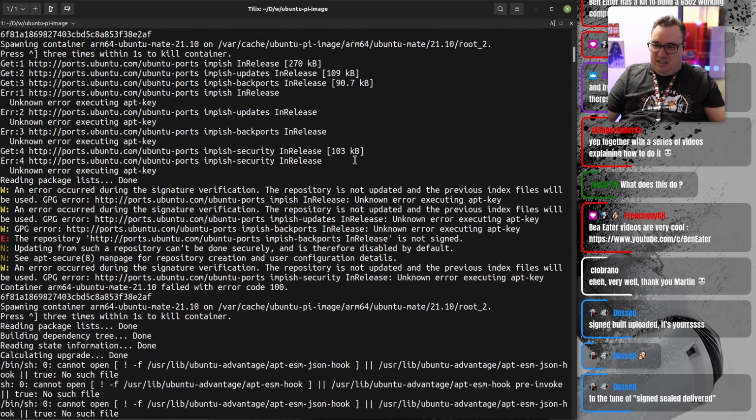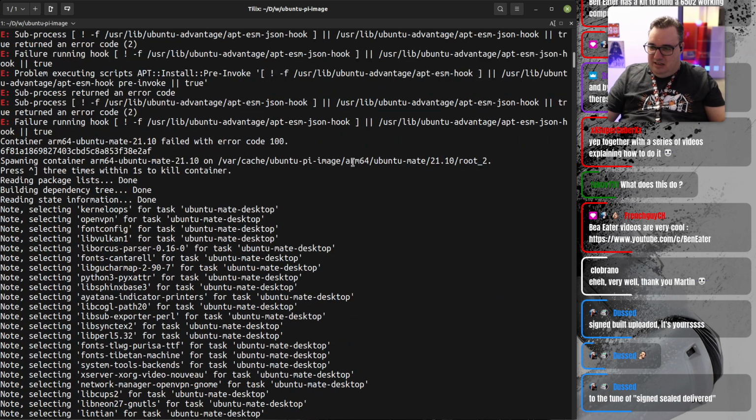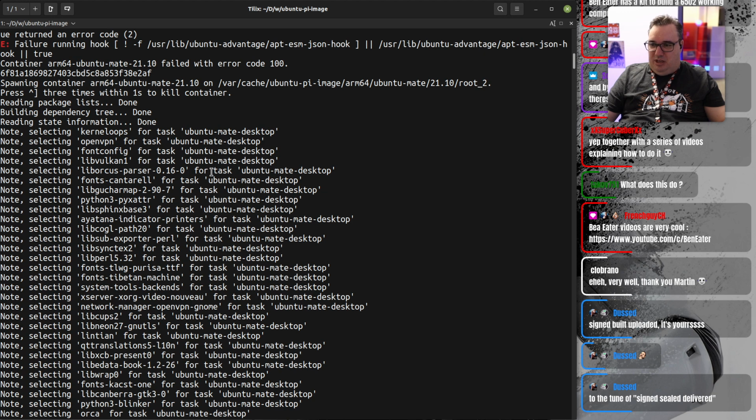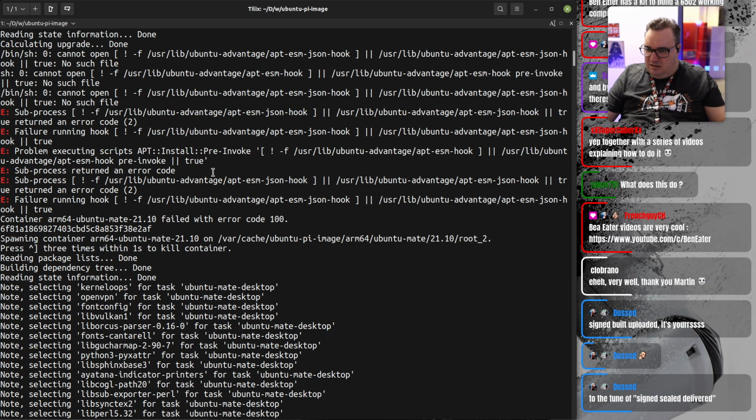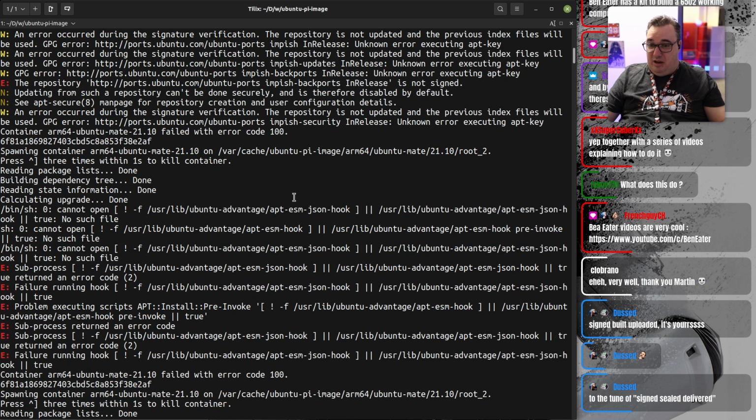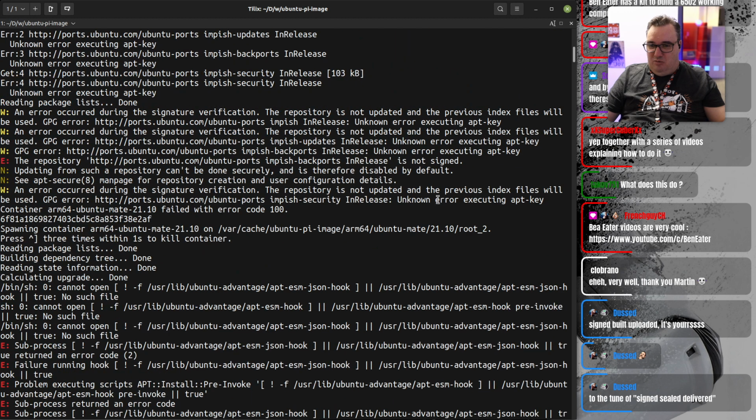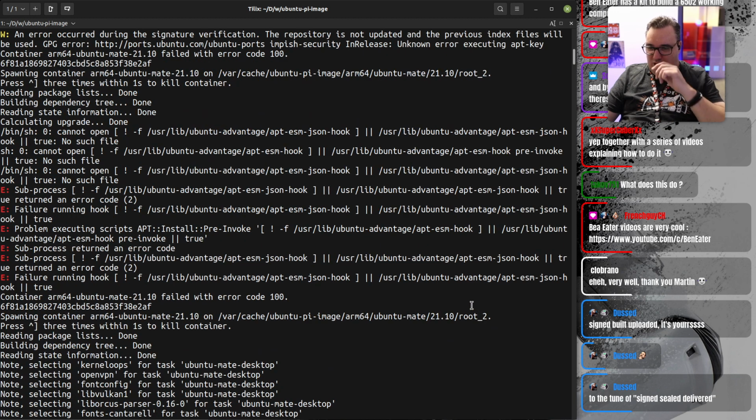into directories that the containers now use. And at this point here, let's just see, it failed with error code 100. So I am going to have to poke around and find out why that doesn't work, because that's bad. It's going to prevent things from working.